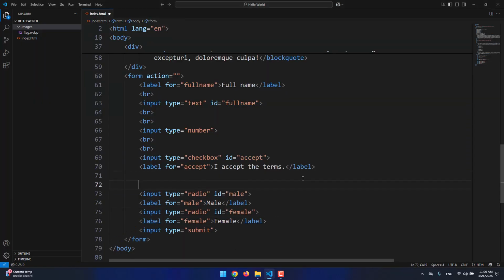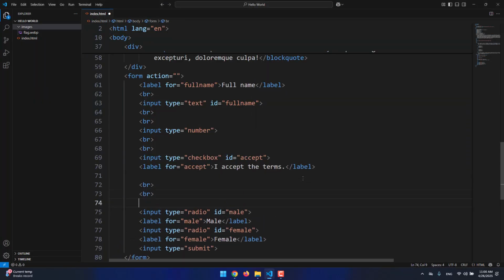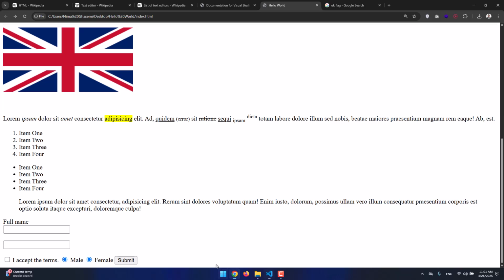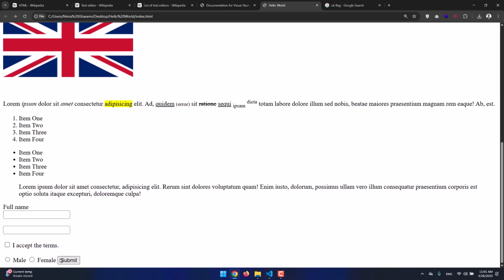Whenever we have radio buttons, the necessary thing that we do is naming them. So I say name, and for example, I say gender, or something like that. And I give this name to both inputs. And now, as you see, these two are connected and only one of them can be selected. So this was about radio buttons.